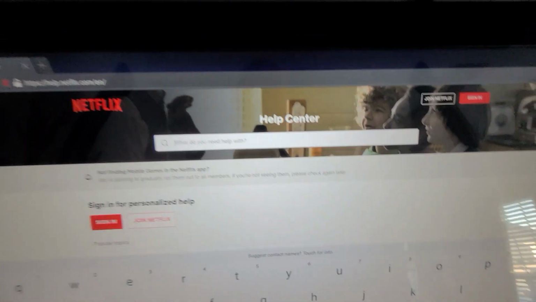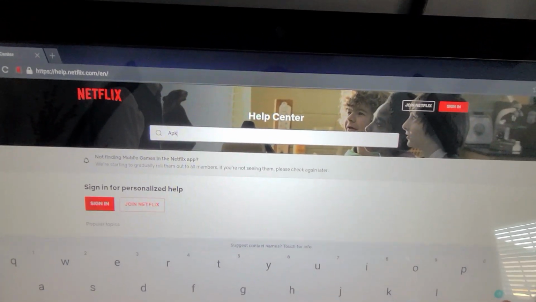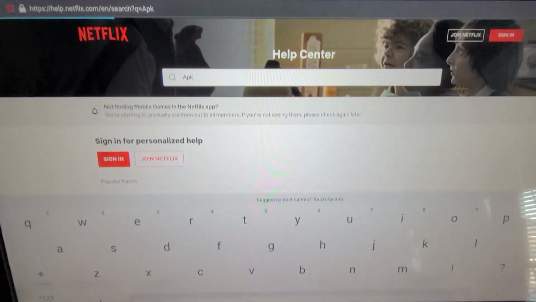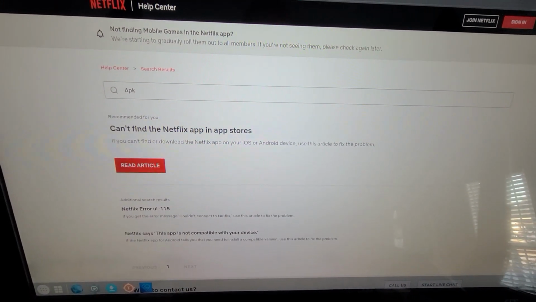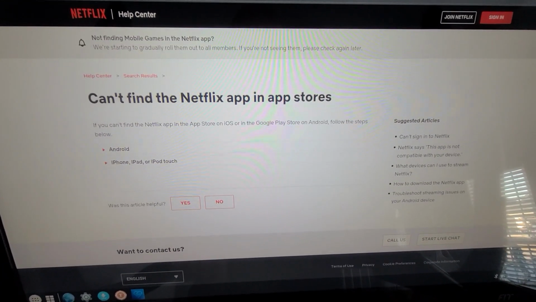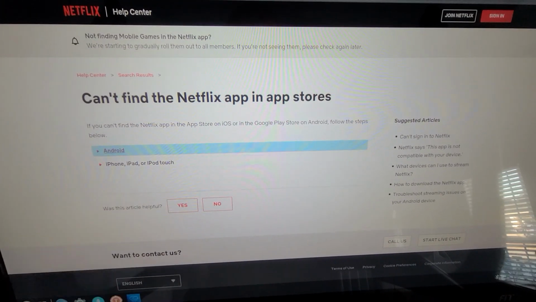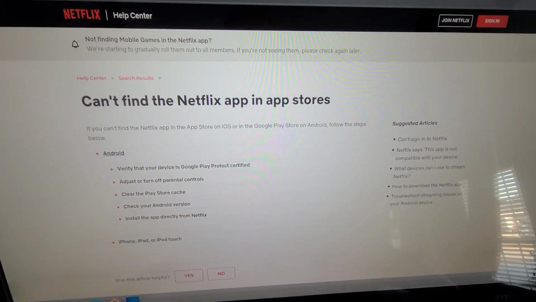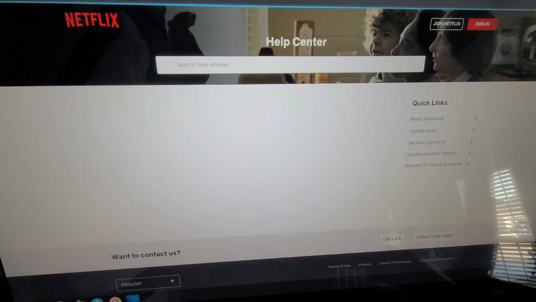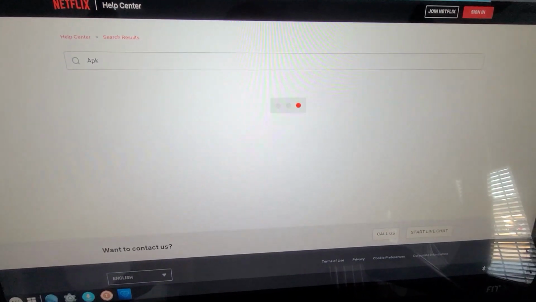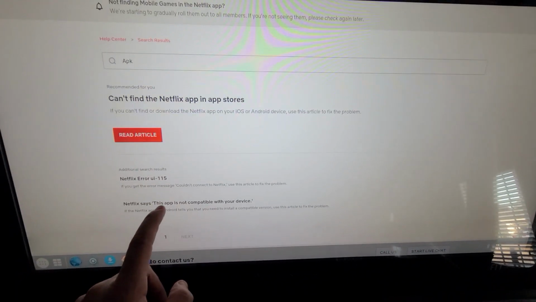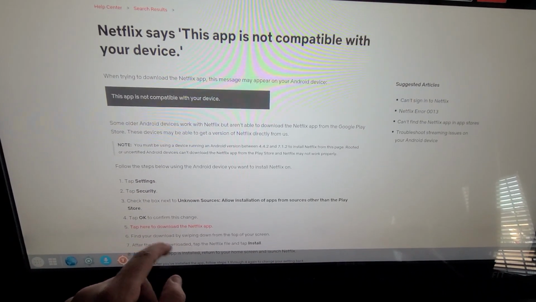Just do a search for APK. Read the article. I might have messed that up. All right, not compatible with your device. And then tap to download Netflix app.